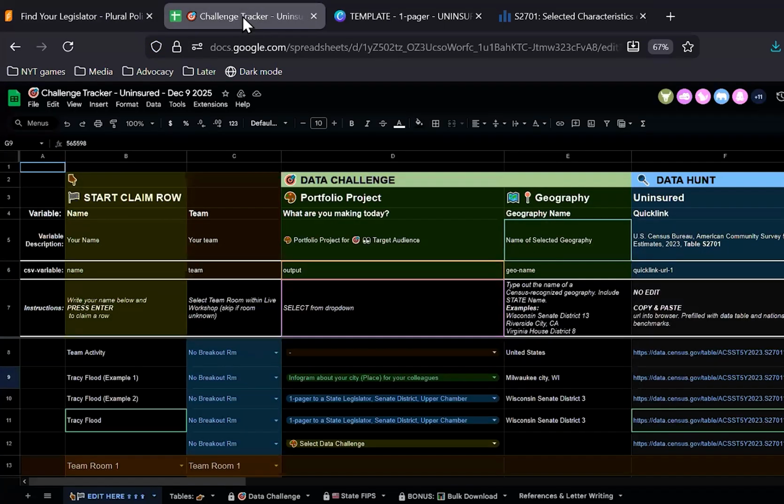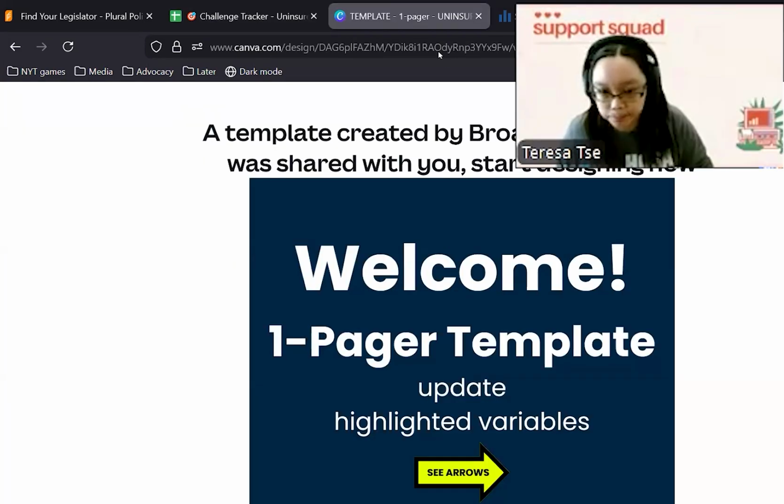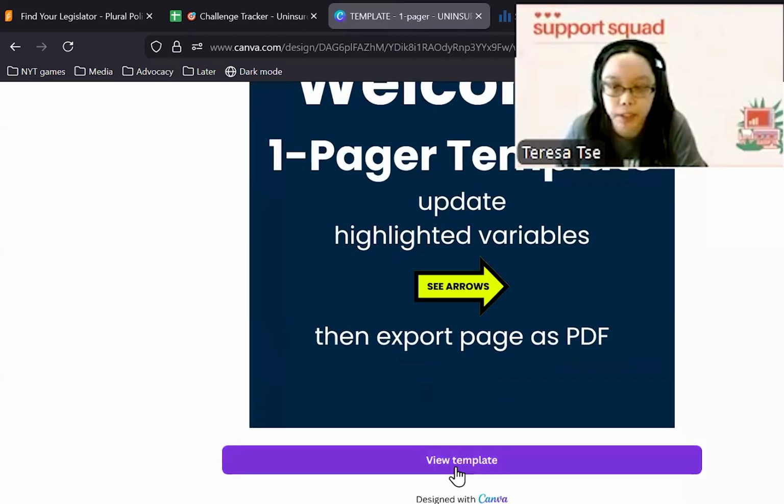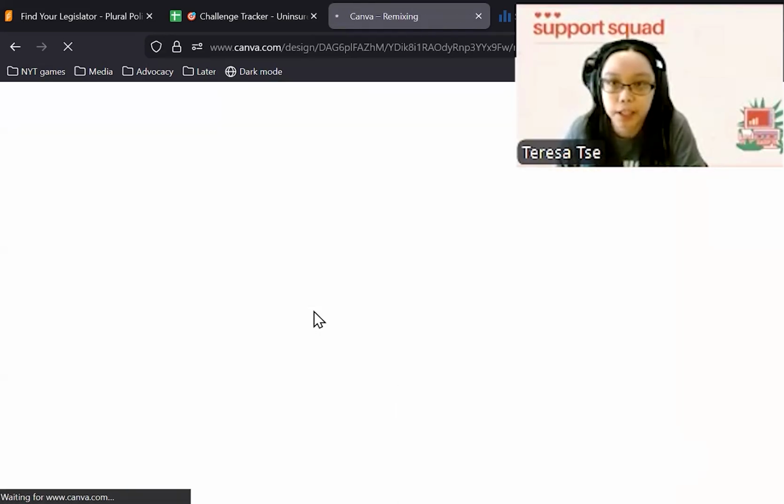So next the next link should be this challenge tracker spreadsheet that Tracy also shared. Here is where we'll be entering in the data. So when you click on this template, you'll see the screen that shows a template was created for you by Broad Street Institute. Scroll down a little bit, and then you should be able to click this View Template button, and then open an editor.